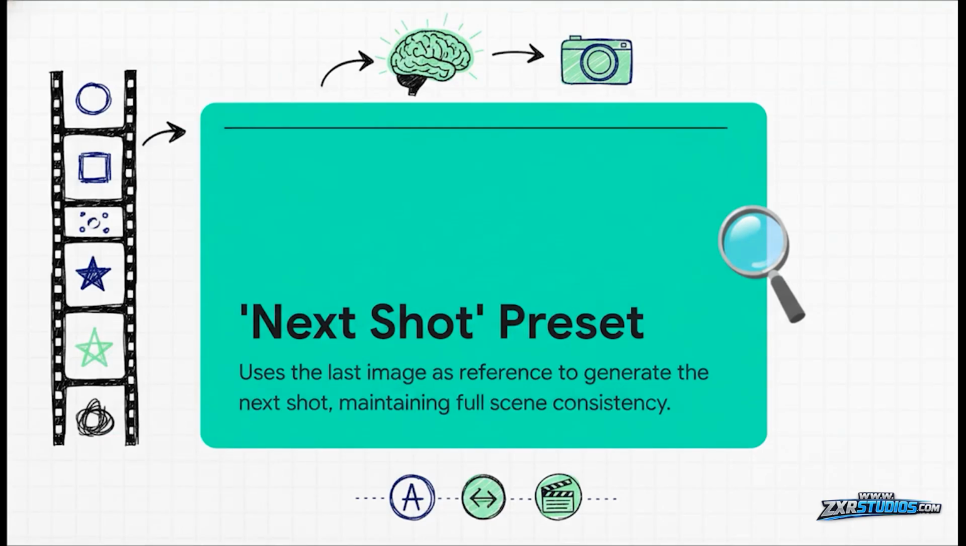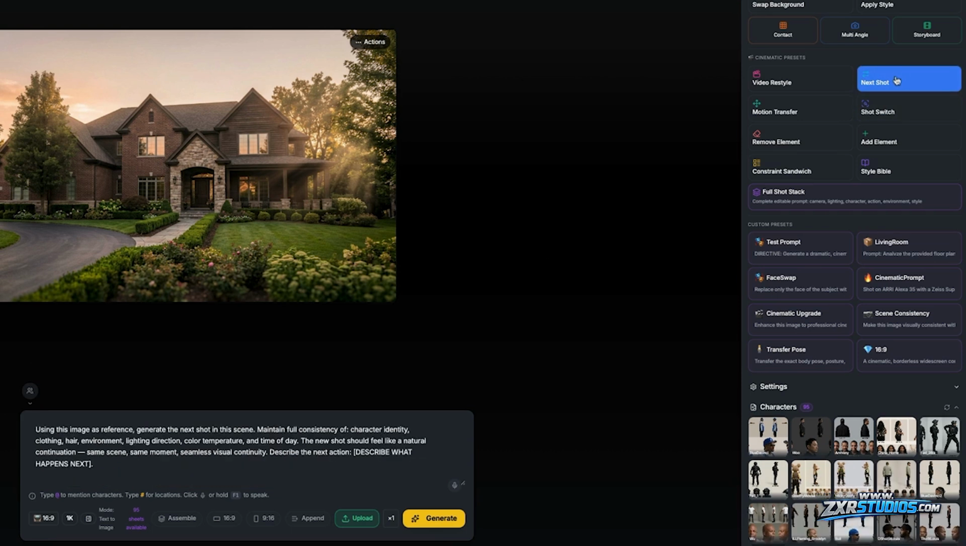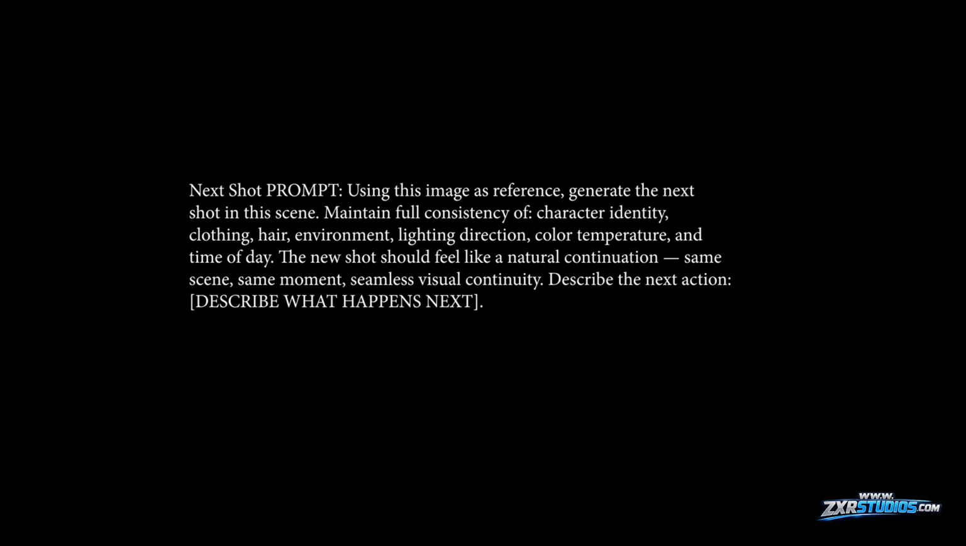And for just moving the story forward, beat by beat, the next shot preset is going to be your best friend. It's even easier. It just automatically uses your last image as a reference and basically asks you, all right, what happens next? The AI then generates a new shot that feels like a totally natural continuation, keeping all that critical consistency.